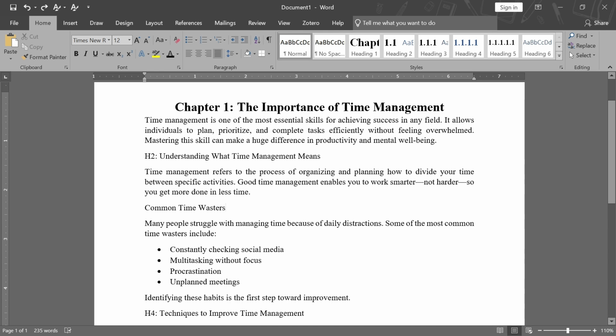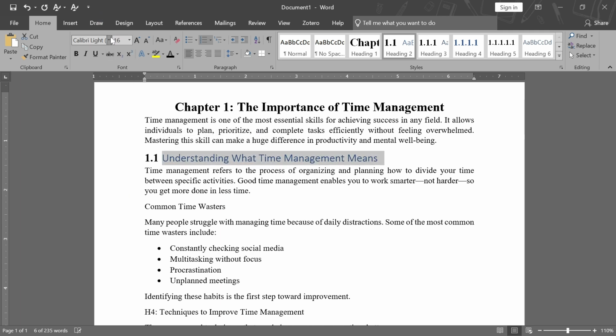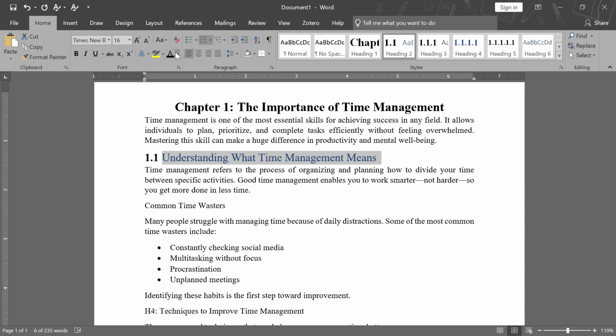Now next will be heading 2. For heading 2, we click on it and say H2. See, it's showing 1.1. That means chapter 1, then point 1, another point out of it, that is a subsection, right? So we can modify this as well. We use 16 for this, Times New Roman, black, bold, right?